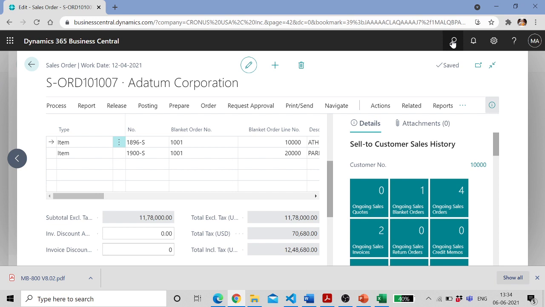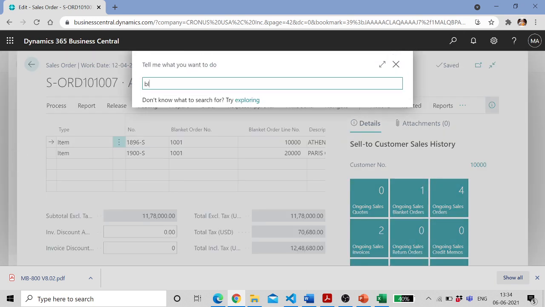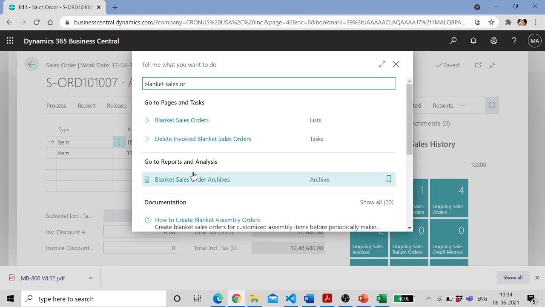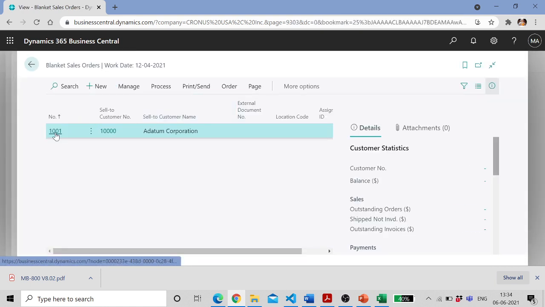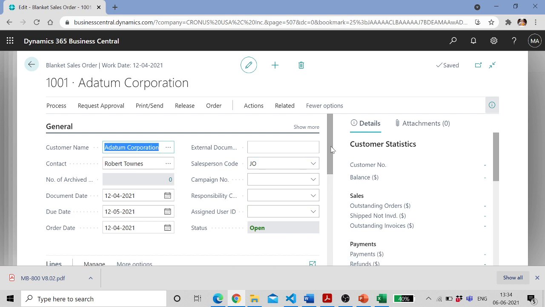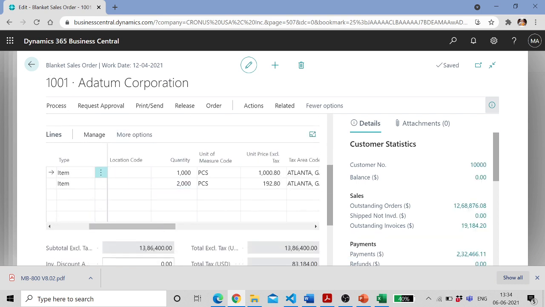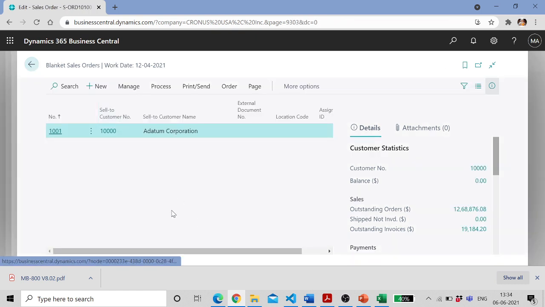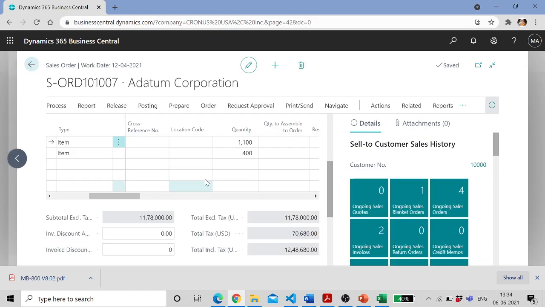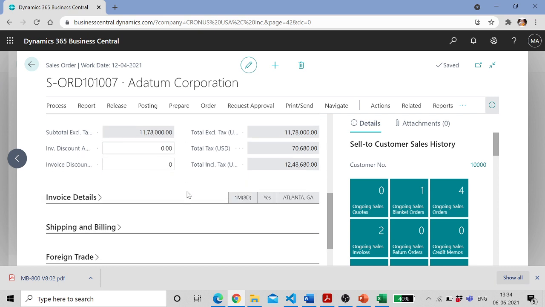Let me go back and check in the blanket sales order. For the first one, 1000 quantity, second one is 2000. And now what I'm doing is I'm entering 1100 and 400. Let's keep this as it is, 400. And we can see the statistics, pricing total and all details here.